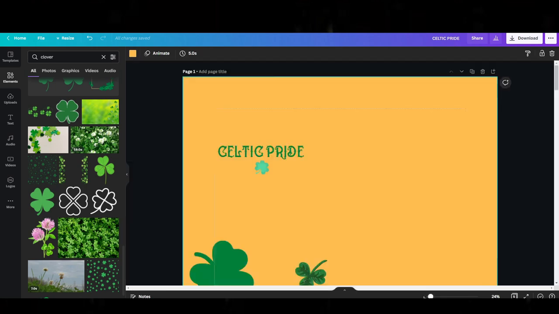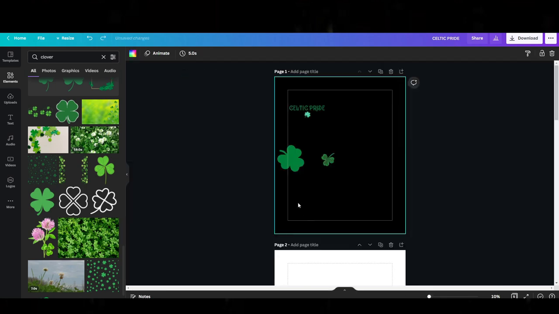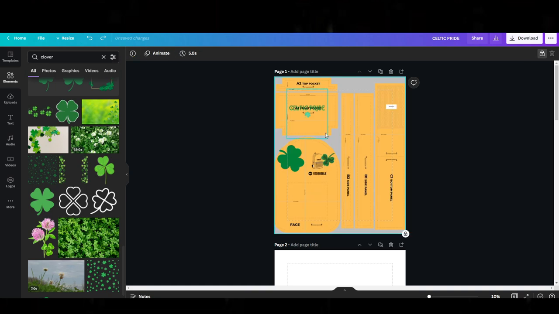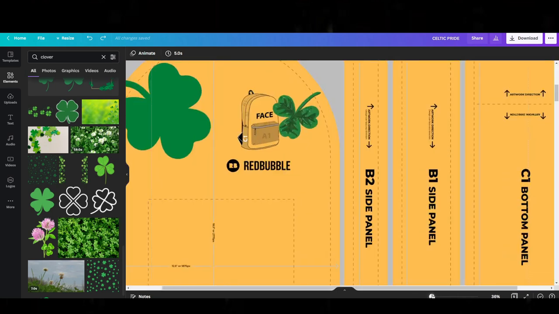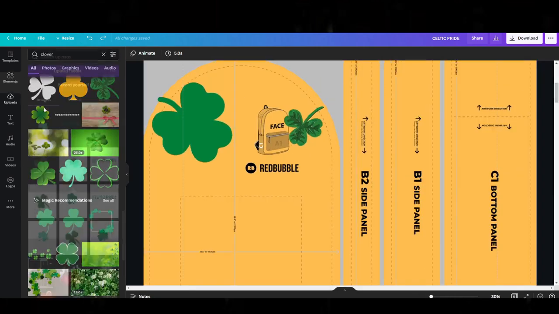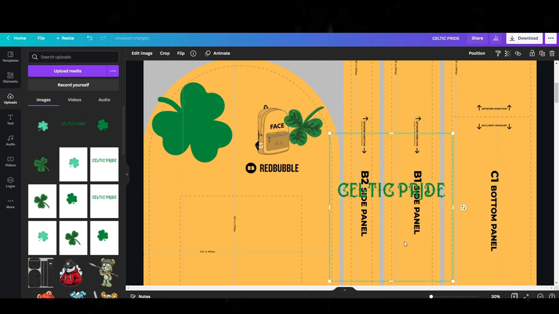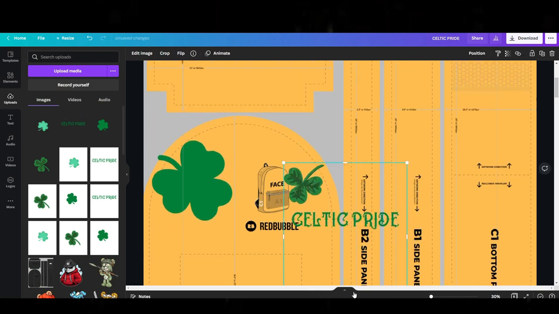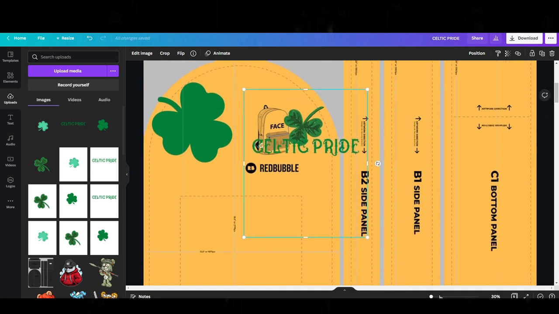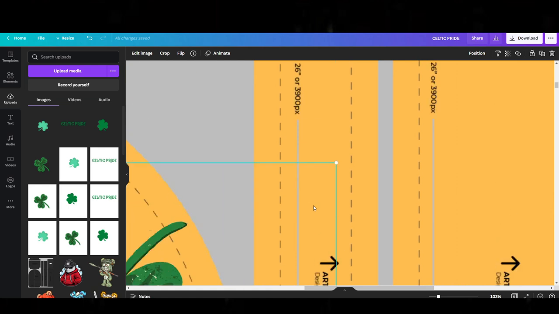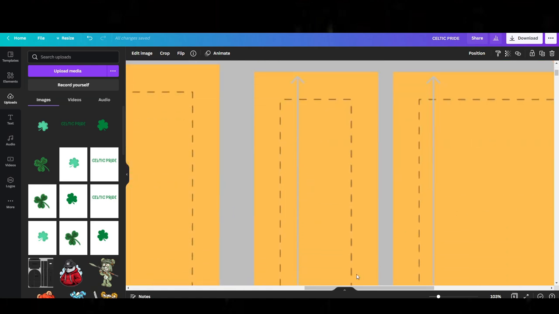So let's go ahead and zoom back out again and just undo the changes that I made. So kind of like this, and like I said, everything is locked, so it looks pretty good. Now what we're going to do is take this same Celtic Pride text that I created earlier, and add it onto the panel. So let's zoom in here.